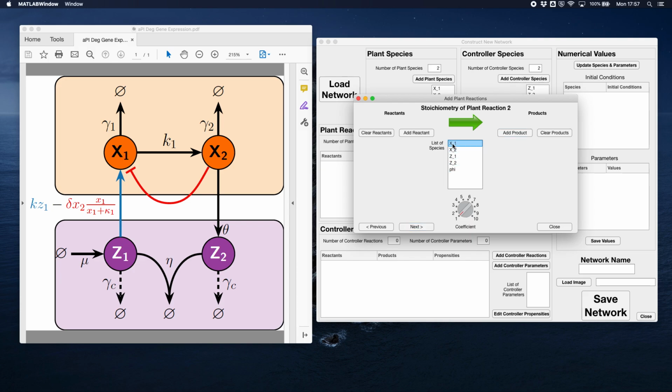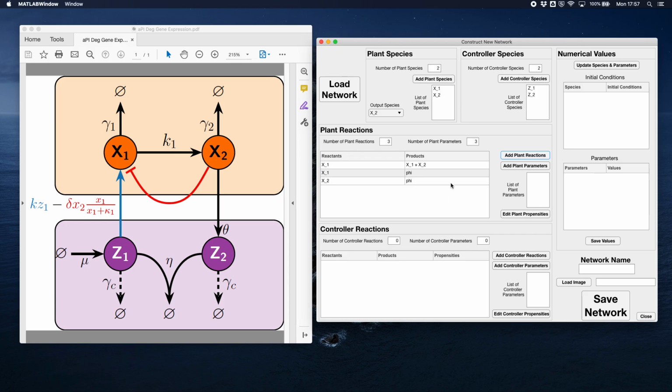The second reaction is just the degradation of X1. So X1 goes to 0. And the third reaction is X2 goes to 0. You hit next, no more reactions, and then we hit close. Once you do that, you get this table being updated with all the reactants and the products of each species and each reaction.